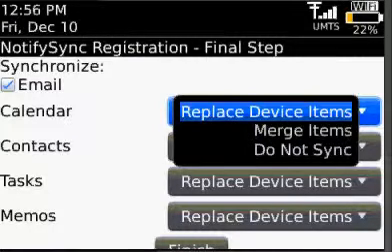Please note that when items exist on both the server and device, choosing to merge items will result in duplicates on both the server and device. Do Not Sync prevents this item type from synchronizing. Select Finish.